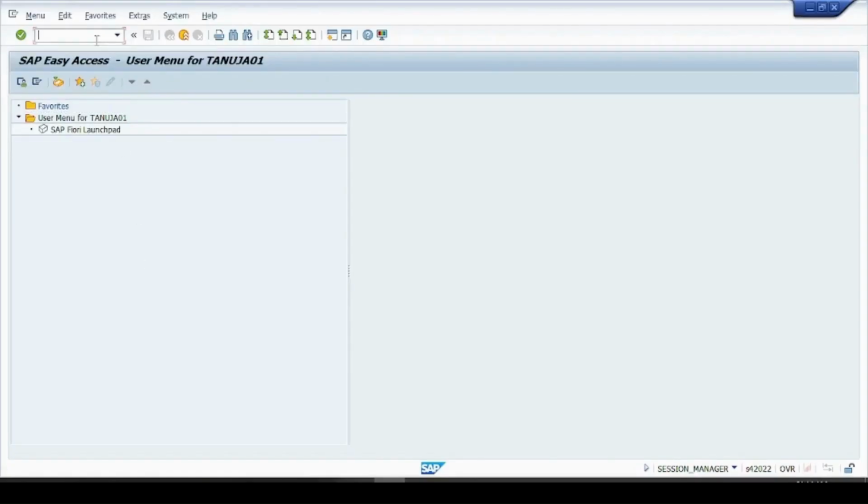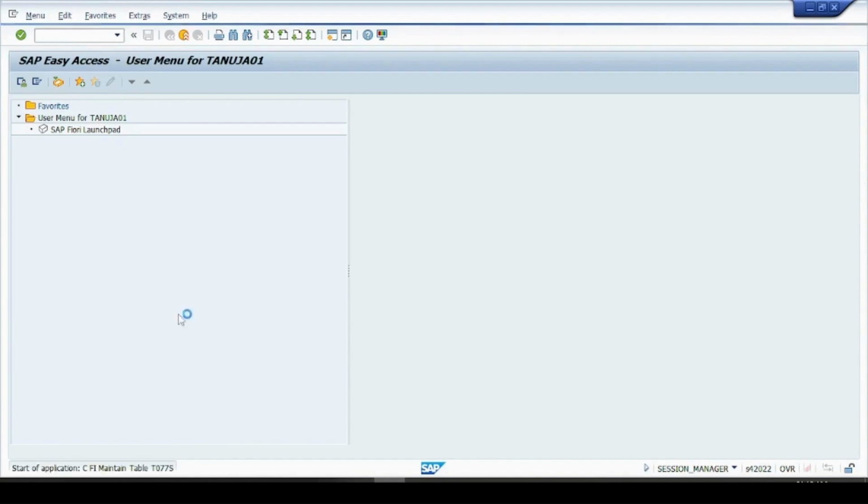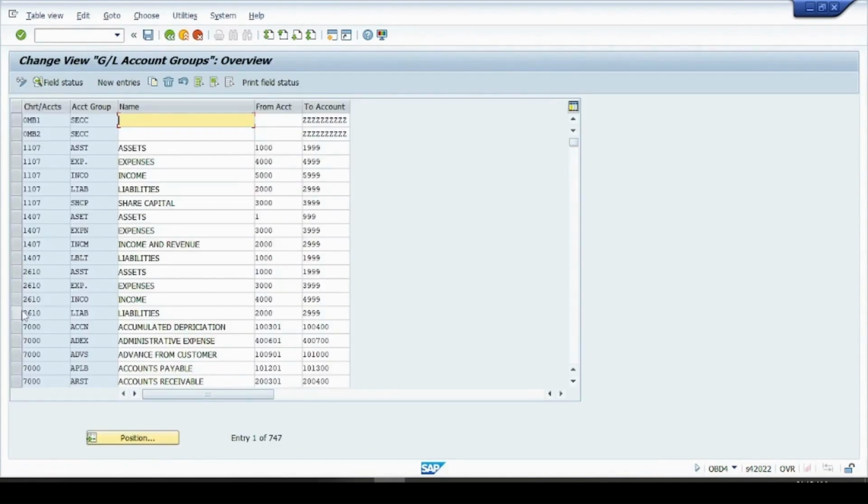First, we will go to the transaction OBD4 to check GL account group. OBD4, GL account group, our company is this. And the reconciliation account for the vendor is our current liability. It will fall under this from 2000 to 9999. So we will be using 2000 to create our GL for the reconciliation.